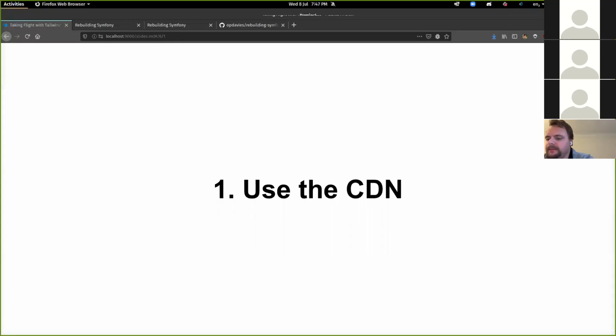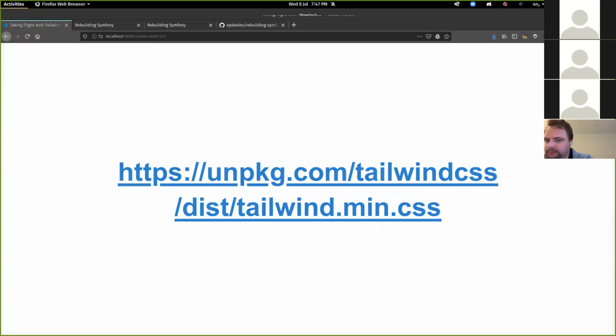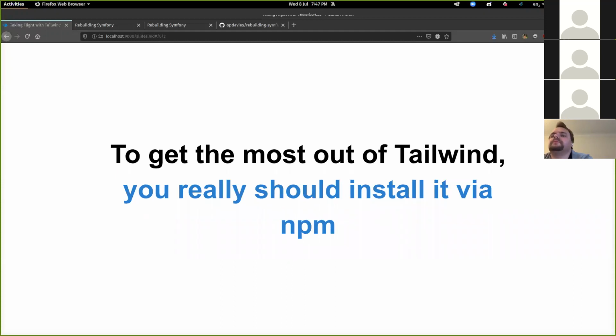So how do you install it? There's a CDN which you can use. It's on Unpkg and some other places, that you can just add into your HTML and just start using all the classes. But there are some downsides to doing that. And as the website says, to get the most out of it, you should really install it via NPM. I do have some reasons why that's the case, but my speaker notes aren't showing up, so I'll need to think what those are.